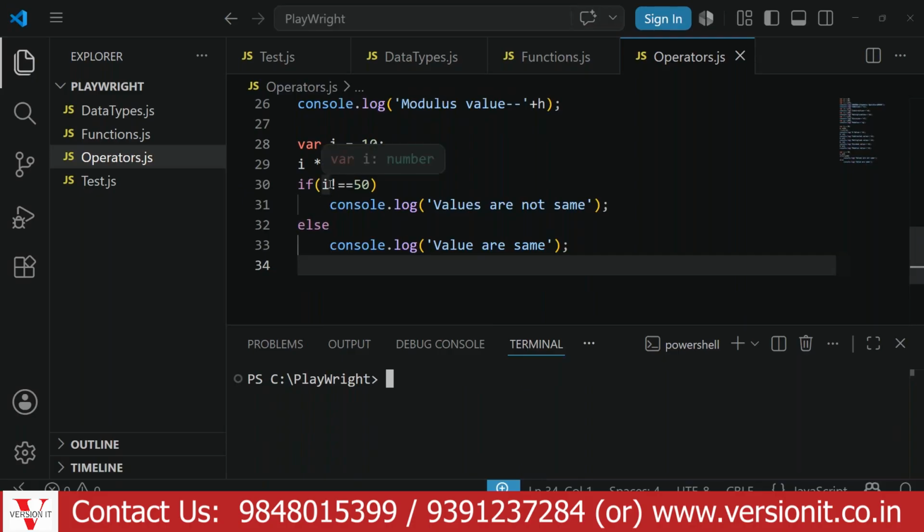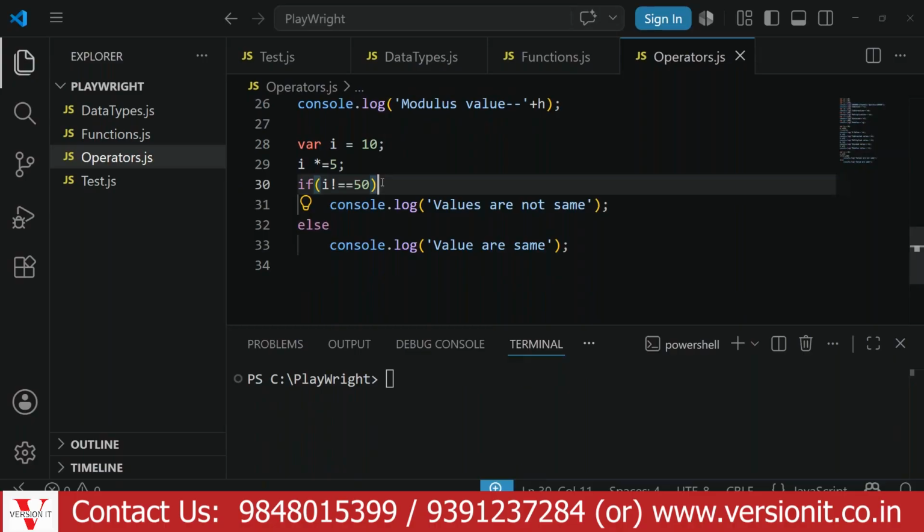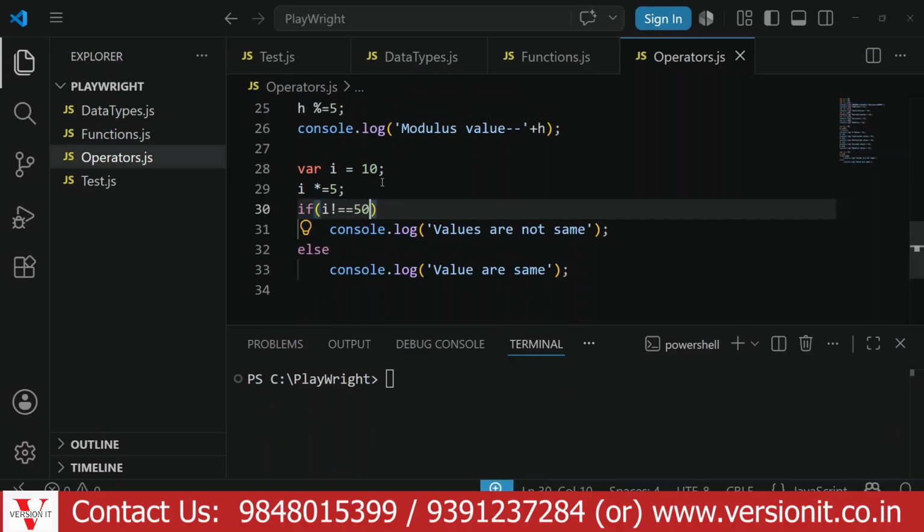So here what you're doing is performing some operation which is 10 into 5. That is your actual value, what you got. But when you are doing a comparison, you have to mention your expected result. I am expecting it should be 50. But in this case, I am telling it should not be equal to 50.